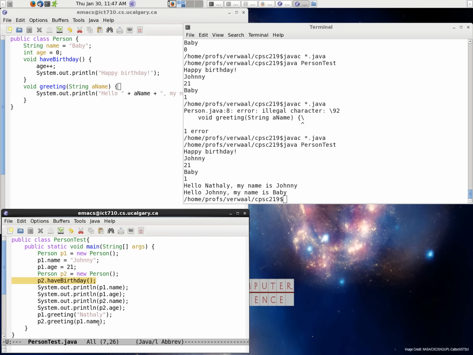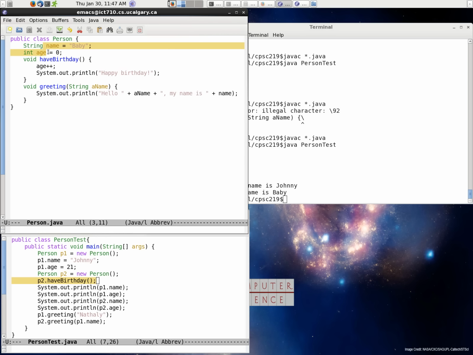So a basic example of creating a class, which is a type, and in this type the name is person. There are 2 data items associated with it, a name and an age, and there are 2 actions that you can do with the person. One of them is have the person have a birthday, and the other one is have the person send a greeting to somebody else.